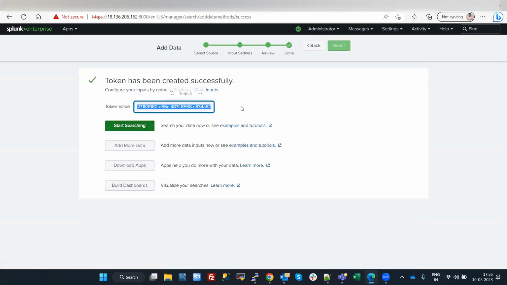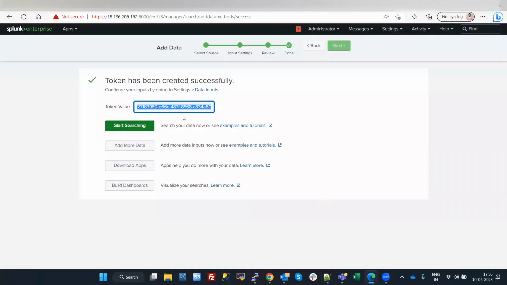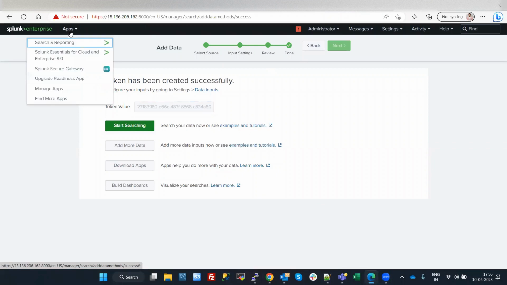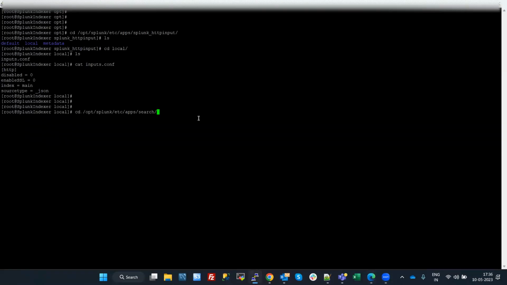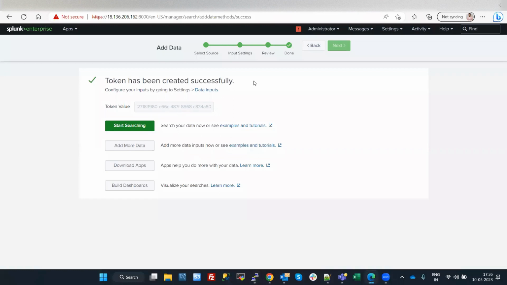So it has created this token, right? However, before using that token to push the data, let me show you what it has changed on the backend. So inside /opt/splunk/etc/apps, we have the search app, right? Because we configured it on the search app only, search and reporting. So inside the search app, if you go to local, you'll see this inputs.conf. So we can see here test logs HEC, this is what we created, right?